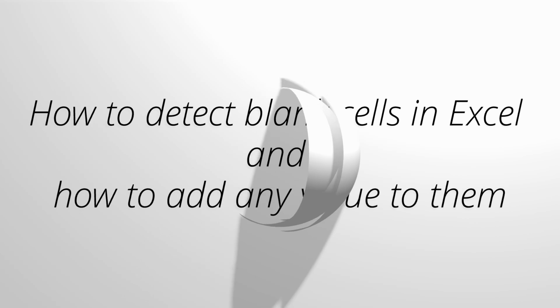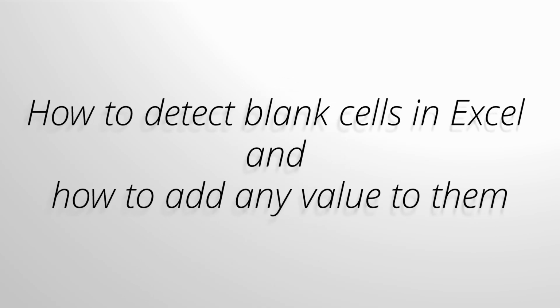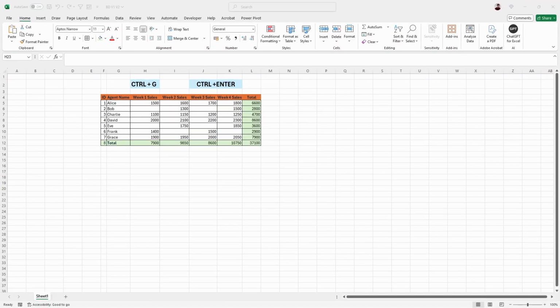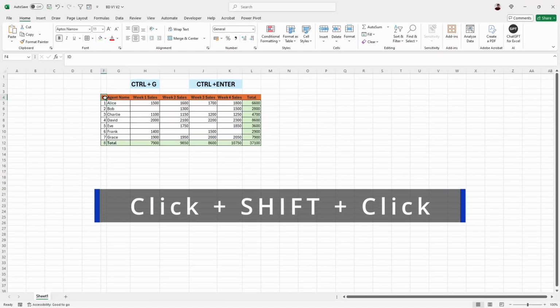In this video, I will show you how to detect blank cells in Excel and how to add any value to them. I have this data structure. The first step is to select all. Select the table. Click on ID, press the Shift key and click in the right corner there.